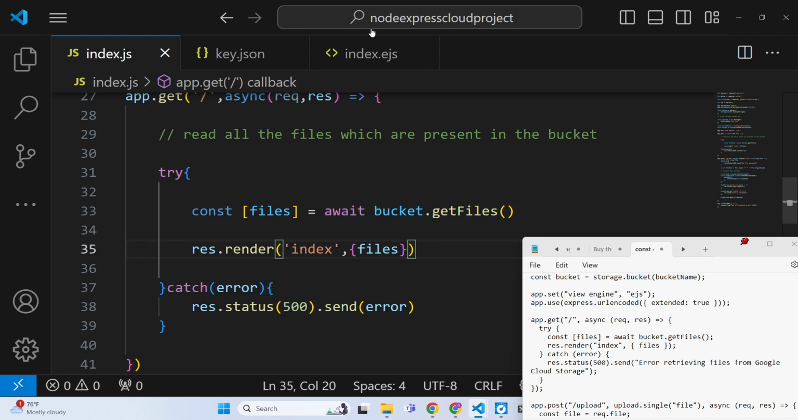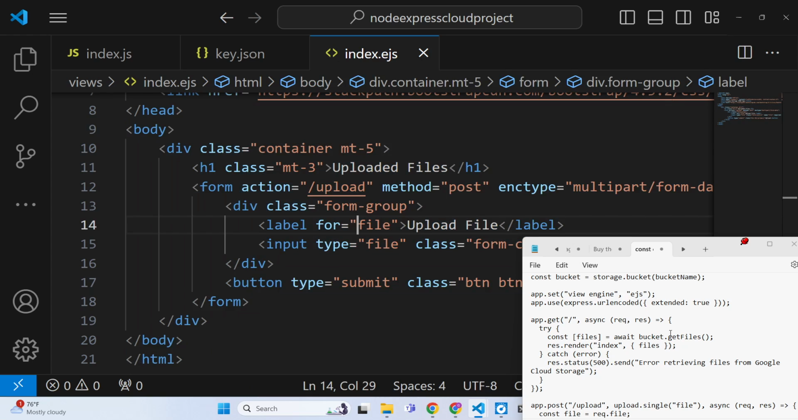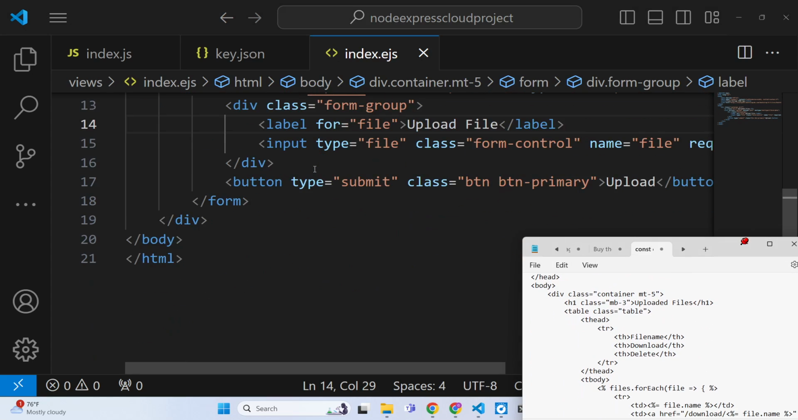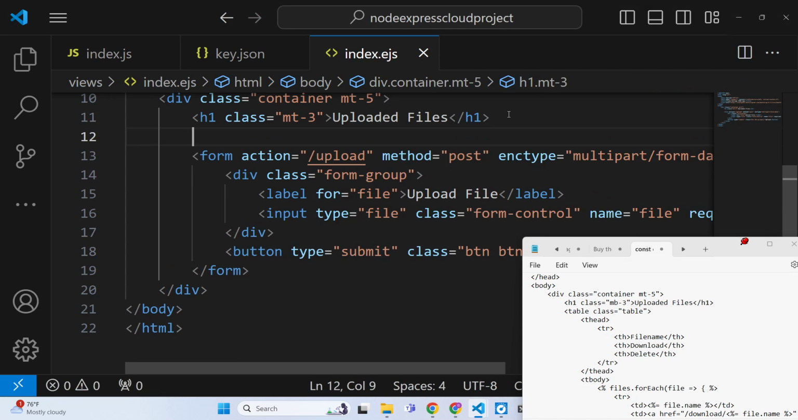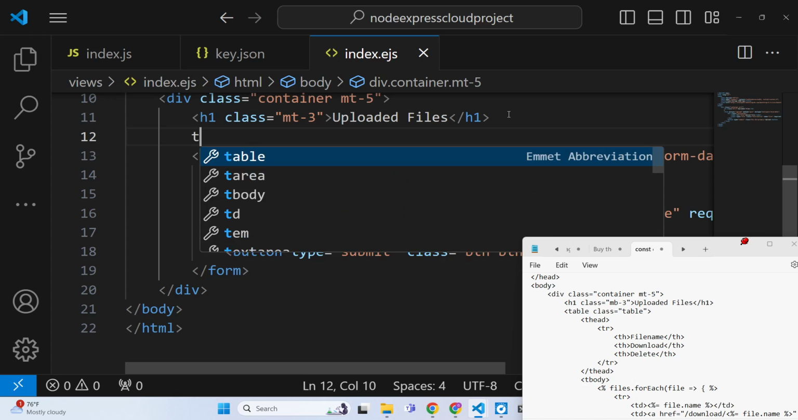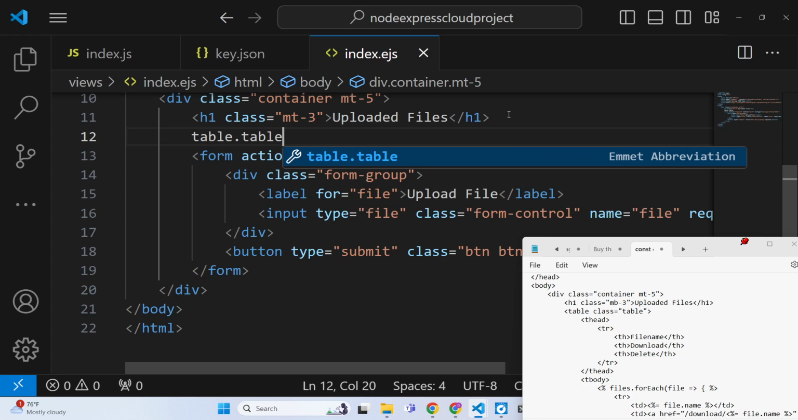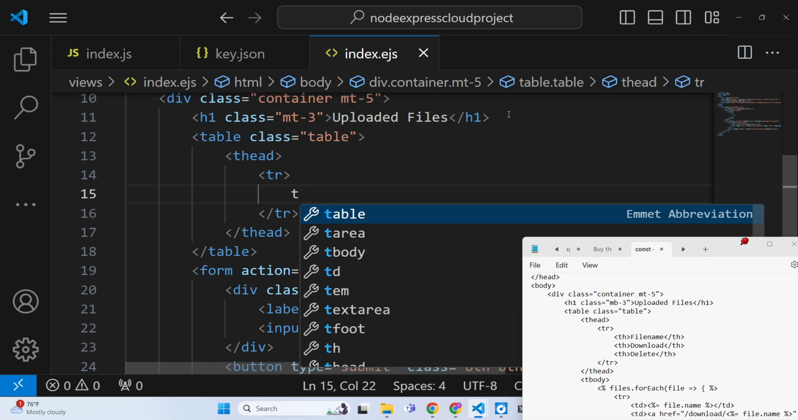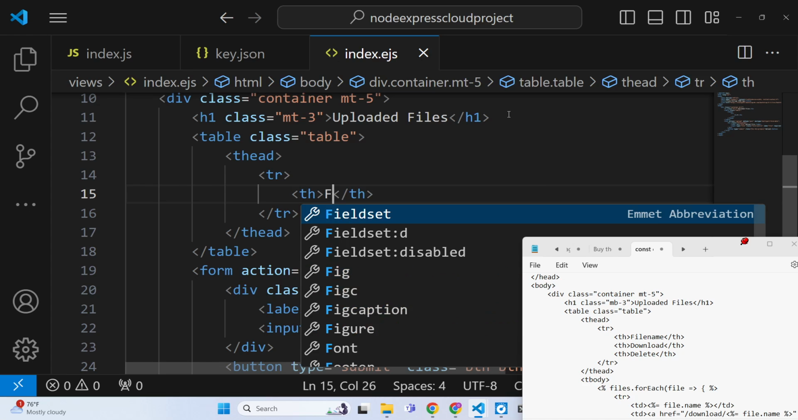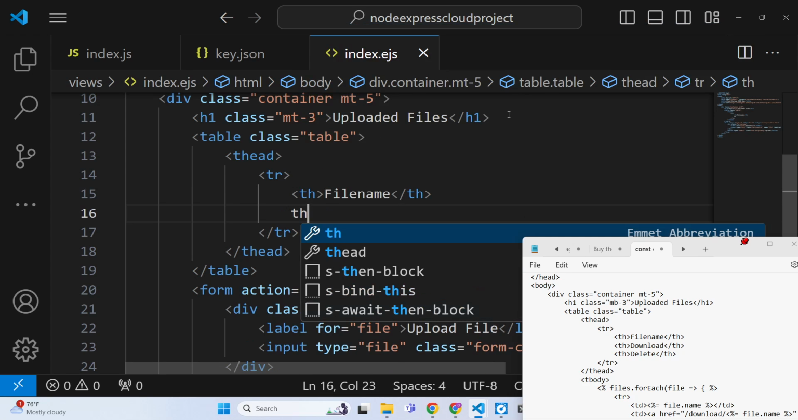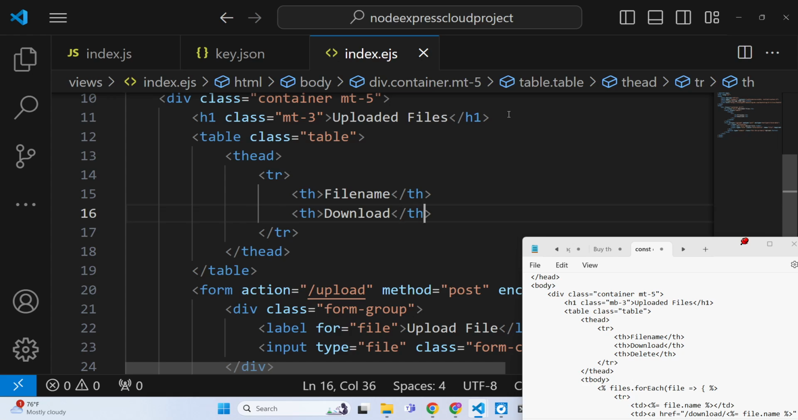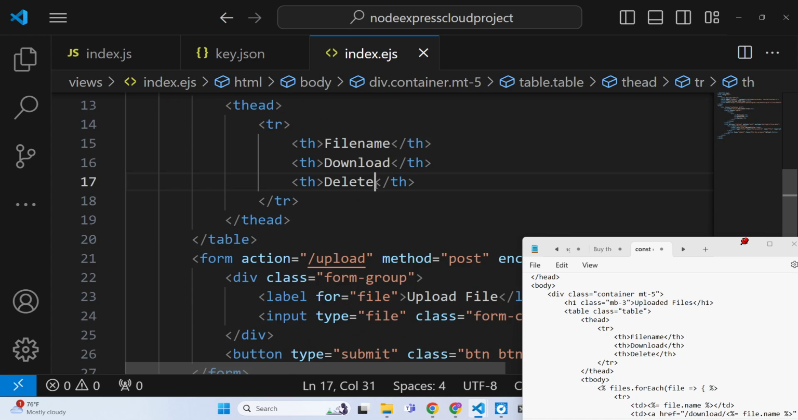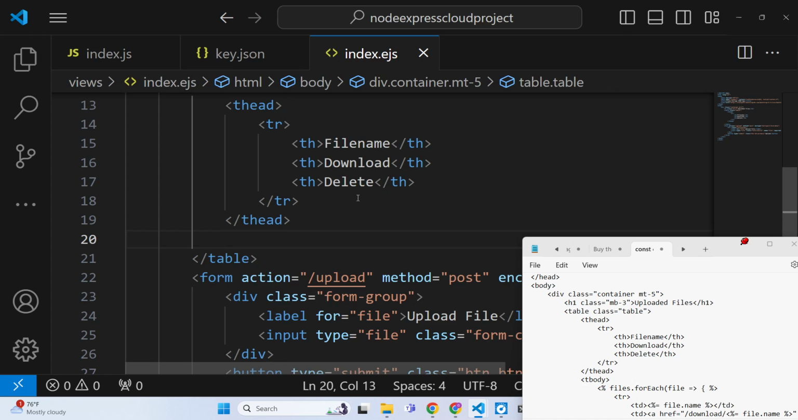And now we basically need to modify this index.ejs file. So right here we will display this information in a tabular structure, in a table. So we will have a table which has a class of table, and table head. It will have 3 columns. First will be the file name, then we will have the download button, and lastly we will have a delete button. So 3 columns will be there.